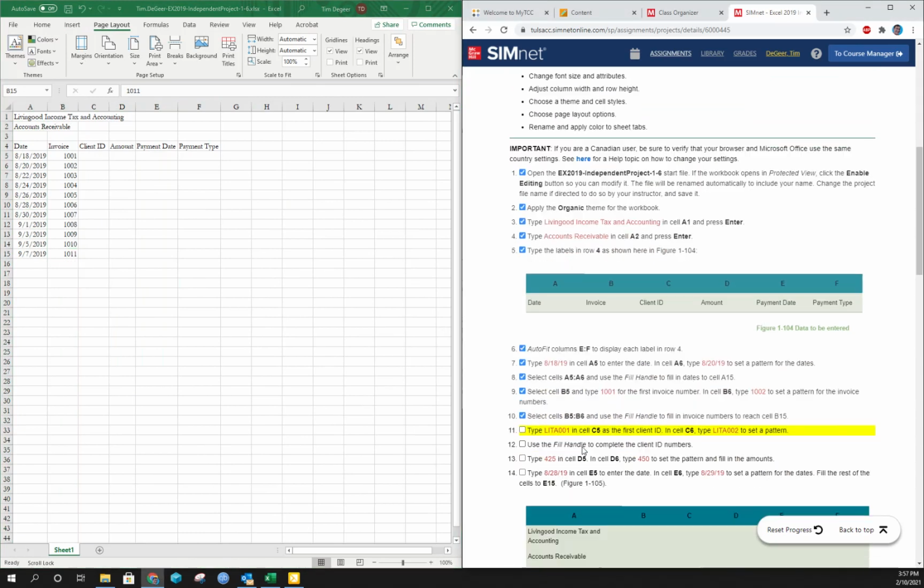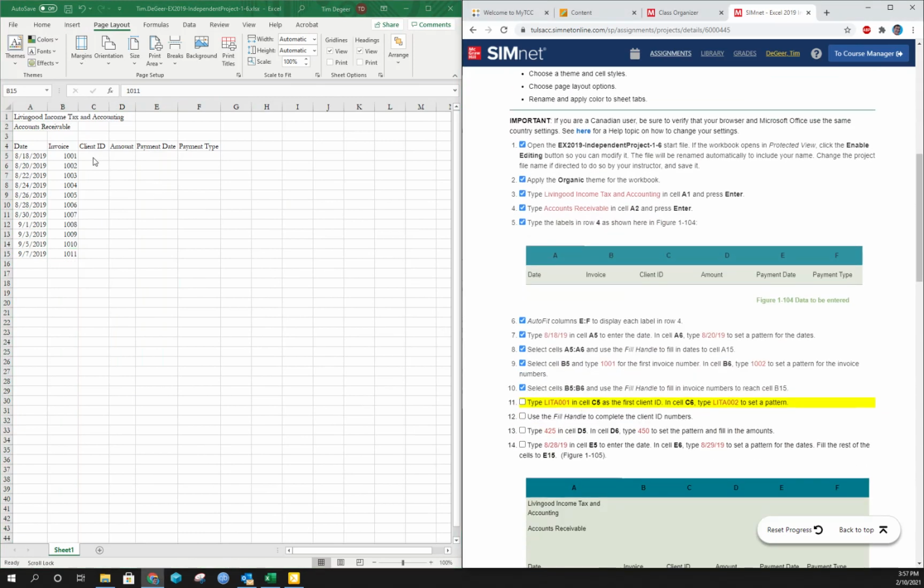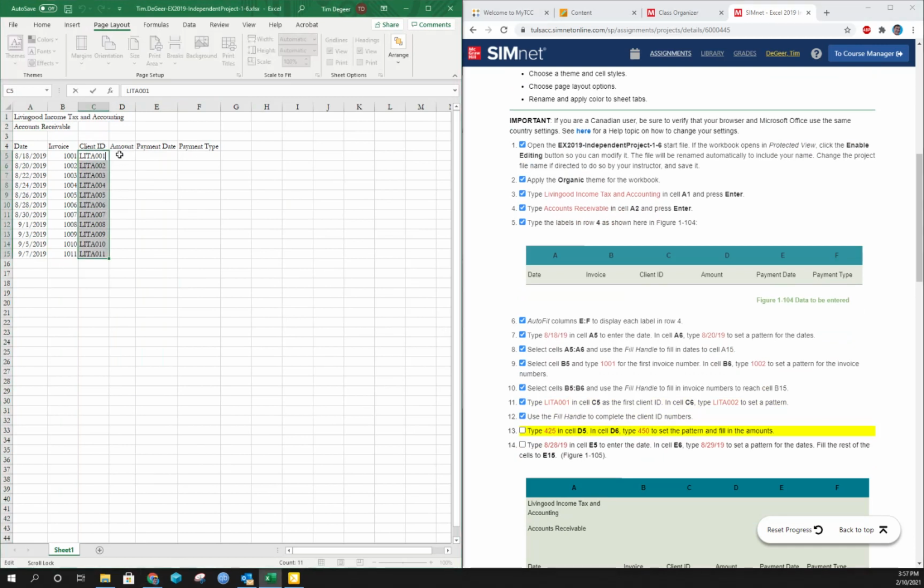Then we want to go to cell C5 and it's showing us how these patterns work. It wants us to type in all caps LITA for Living Good Income Tax and Accounting 001. Go down, type in LITA 002, and same thing. Select both of those cells, point to the fill handle, double click, boom. And then we want to go to cell D5, the amount.